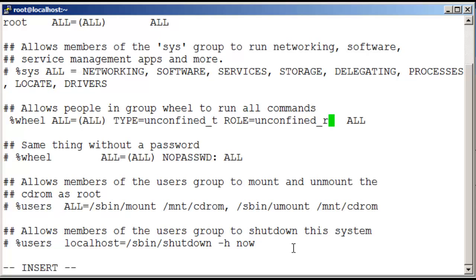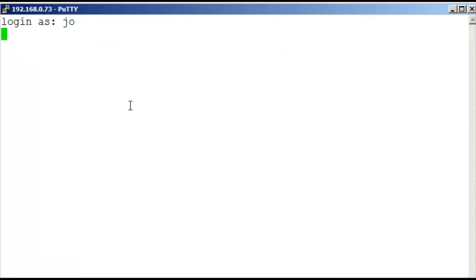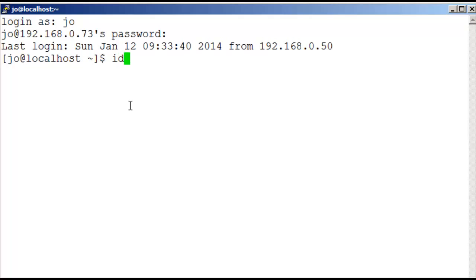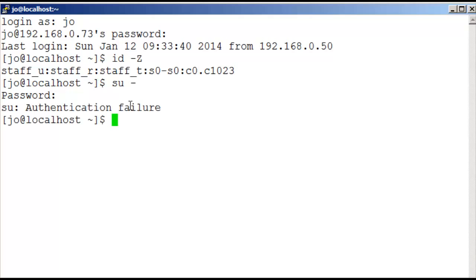So this is then allowing the user to transition their type and role. They will still be within the staff user. We're not changing that mapping, but we're now allowing sudo to transition. So as we log back in as Joe, everything will stay the same. So I look at id -Z, then again all of this is the same. So she's the staff user. We still are not allowed to run su. So I'm putting in the correct password, but it's not allowing me in.